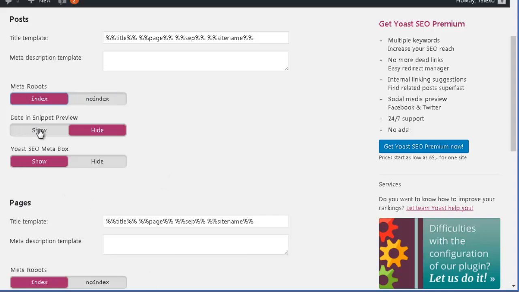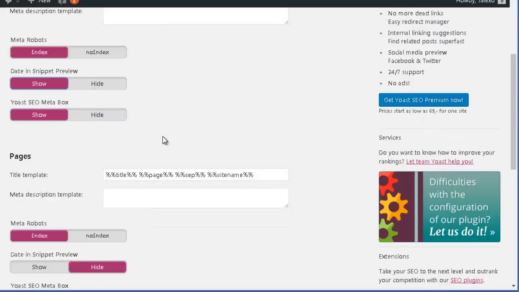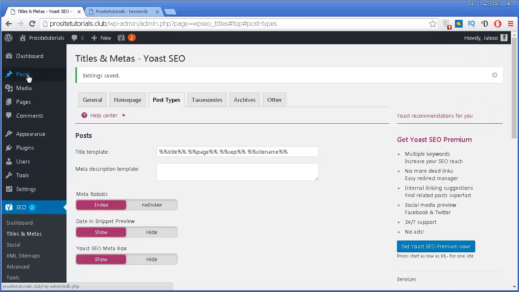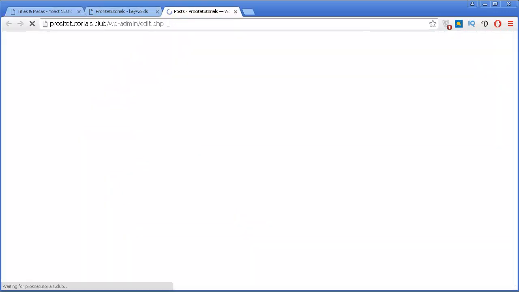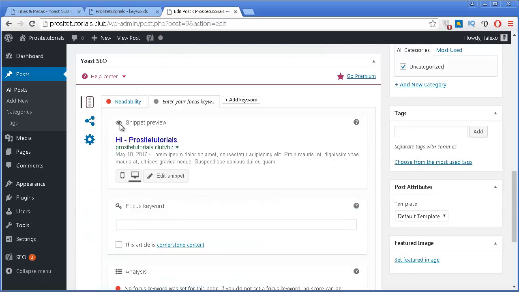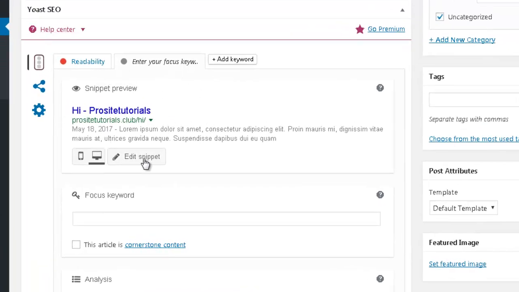Date and snippet preview. By selecting show, I'm going to explain what this does. I'm just going to save changes. And once I go to one of my posts, let's go over here to one of my posts, go to edit. You can see that once I go right below to the Yoast SEO box that I have inside of each one of my posts and also pages, I get a small snippet preview. This is just an example of how it will look inside of the search engine results page. So this is the title, and below you can see the description.